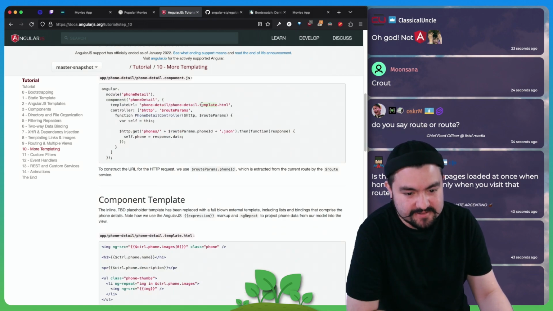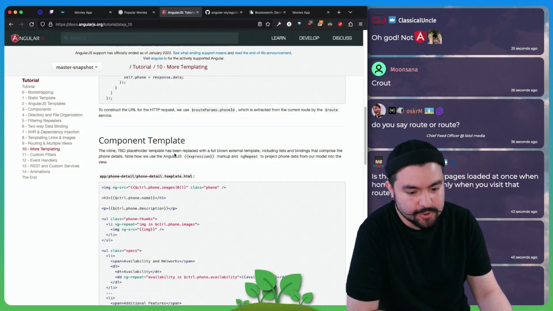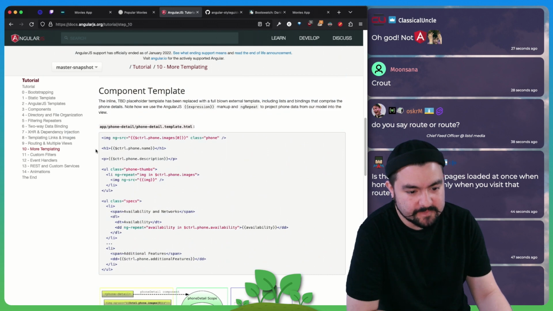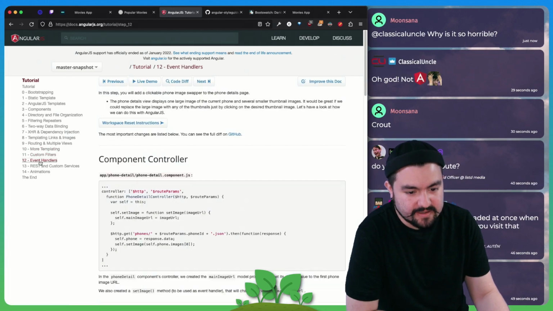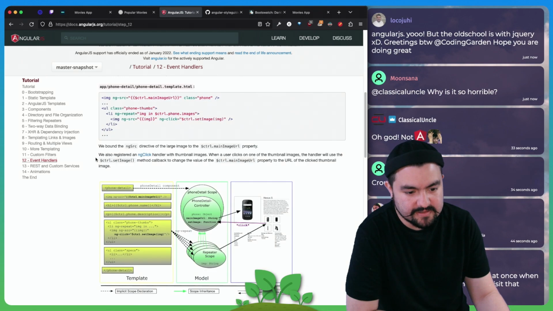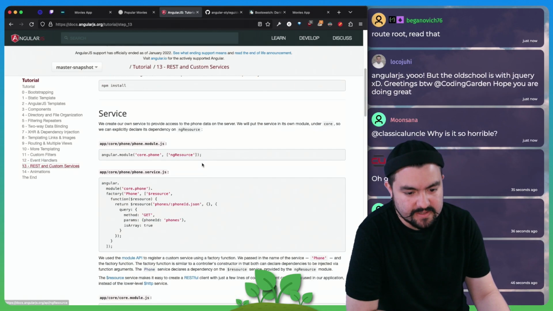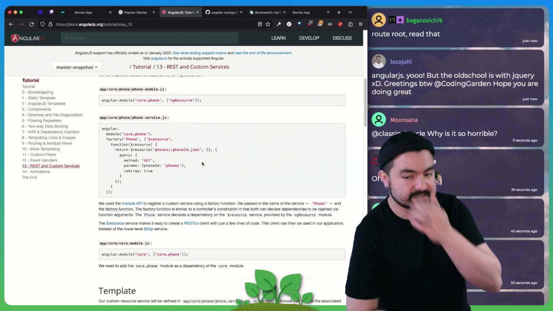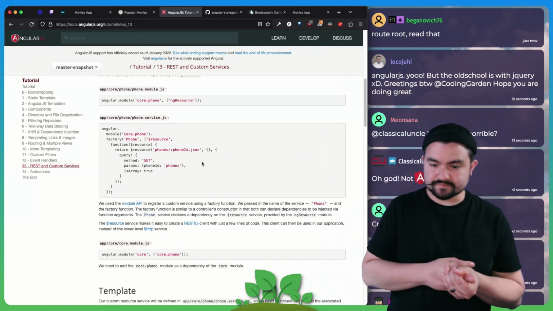Template URL. Cool. They got filters. We can handle events. Let's define a service, because the service is what's going to call our API.